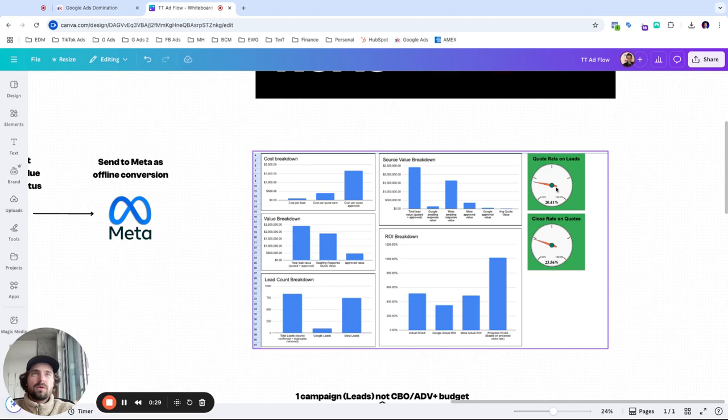They can actually see their quote rate or their set rate, as some people call it, their close rate on their quotes, cost per quote sent, cost per quote approved, all of these awesome metrics that sometimes agencies have a difficult time actually showing the client.